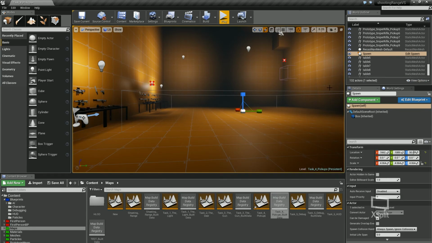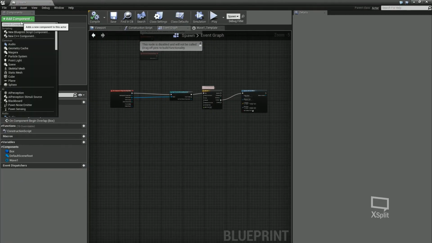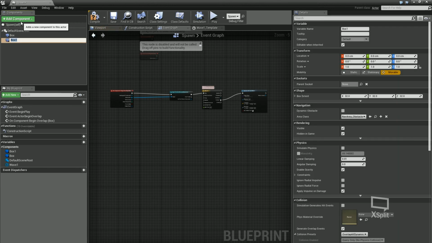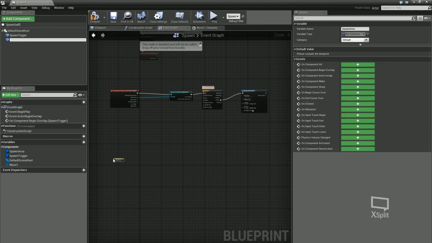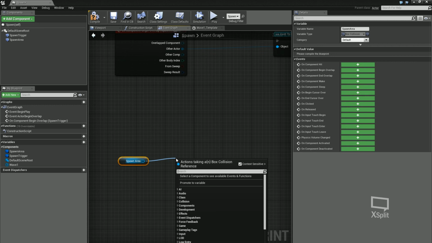Okay, so to cover spawning enemies in an area, we're going to get our spawn blueprint, and we're going to add in another box, and we'll call this Spawn Area, and we'll call this box Spawn Trigger. So with this spawn area, we want to get a reference to that just by dragging and dropping it in, and we want to get the box extent, but we want to do it with the bounds.